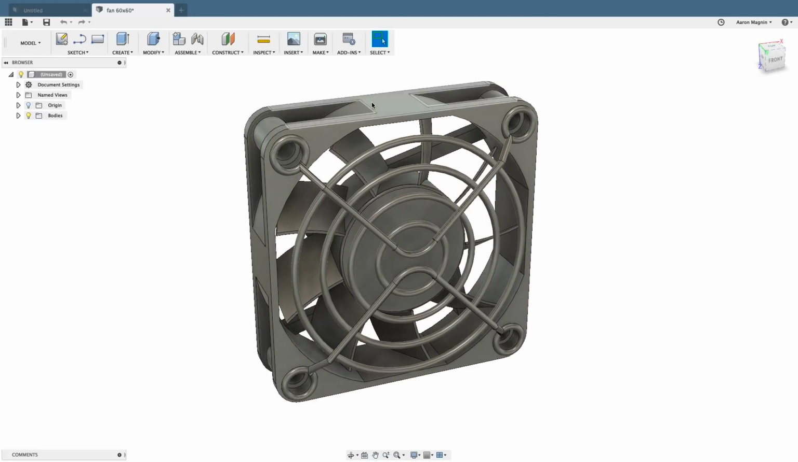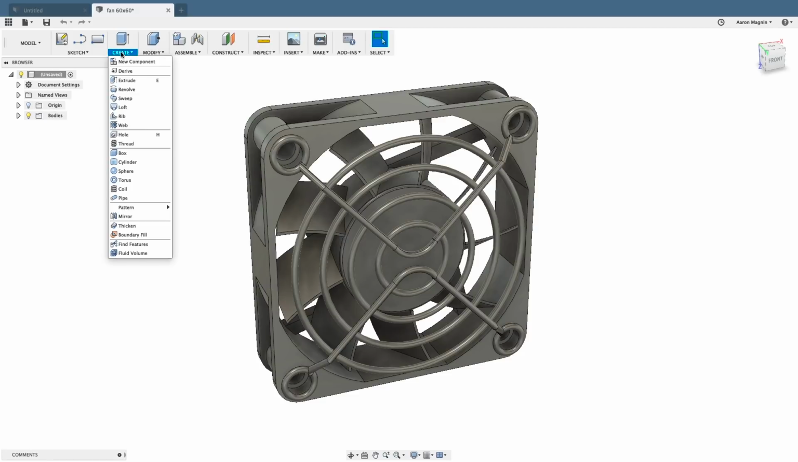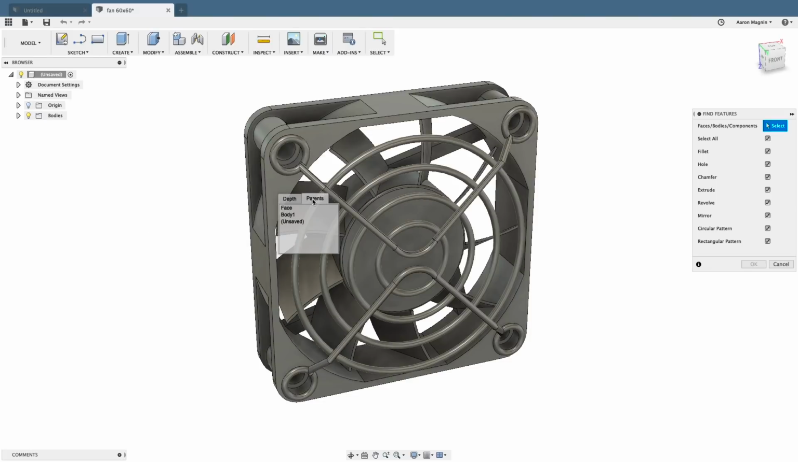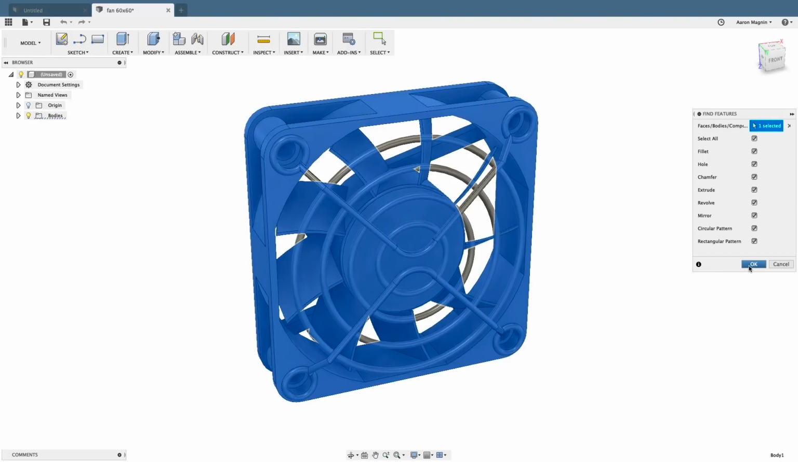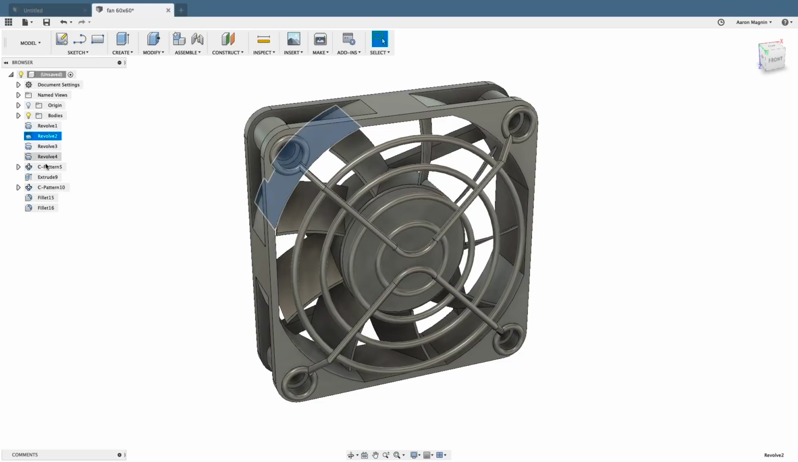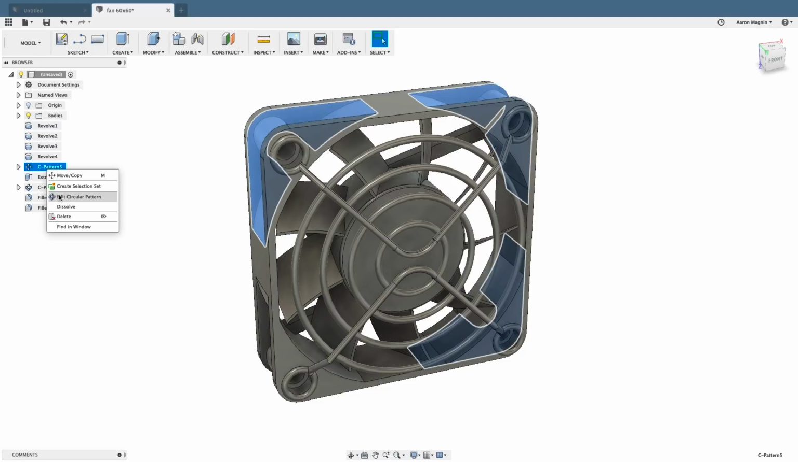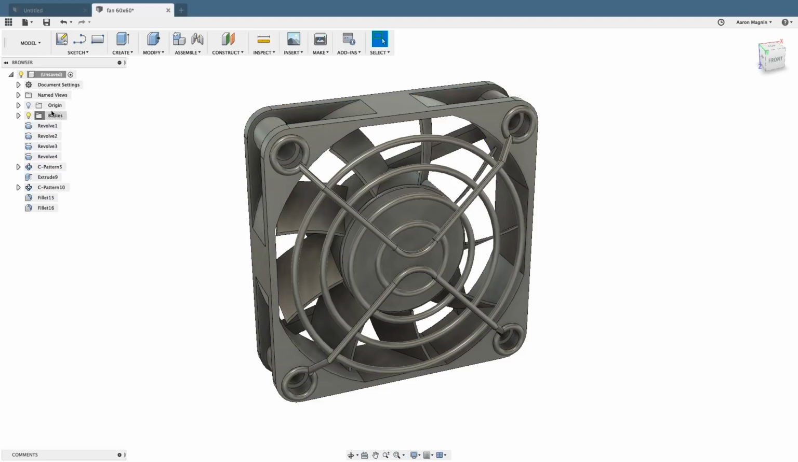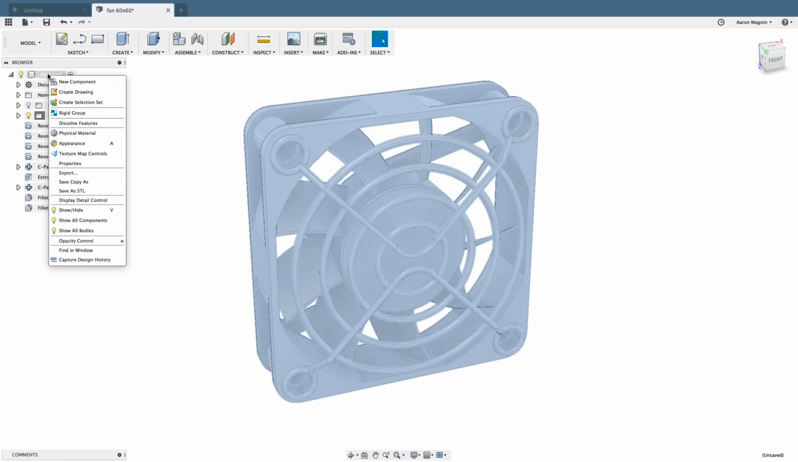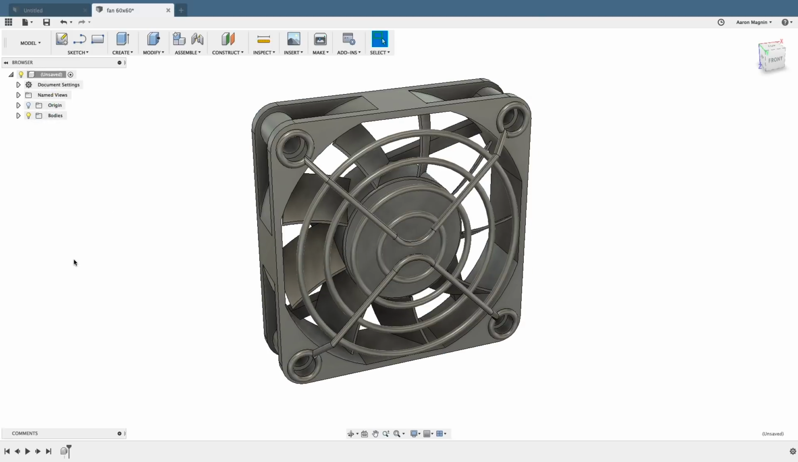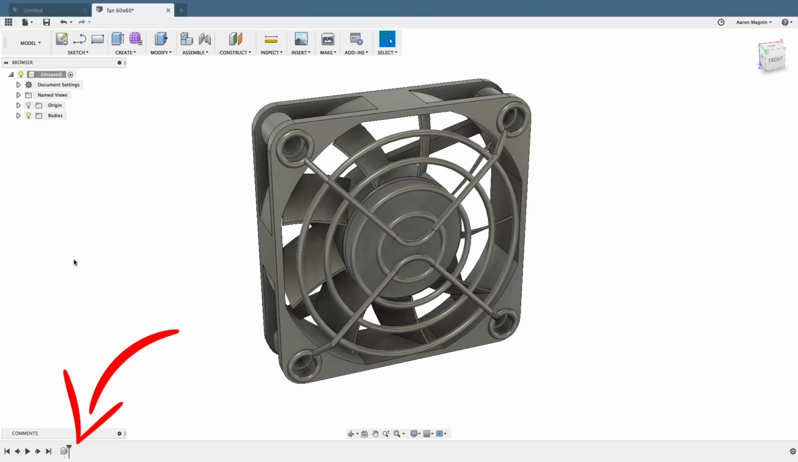Next, I want to point your attention to this, the lack of history. By default, when you import files, they will be in a history-free mode. This can have its advantages. For instance, I can use this Find Features option to pull simple features from the body. Editable features at that. But more often than not, our users want to be in a history capturing mode. So let's go ahead and turn that on by right-clicking the top-level name and selecting Capture Design History. Our familiar design history bar can now be found at the bottom of the interface.